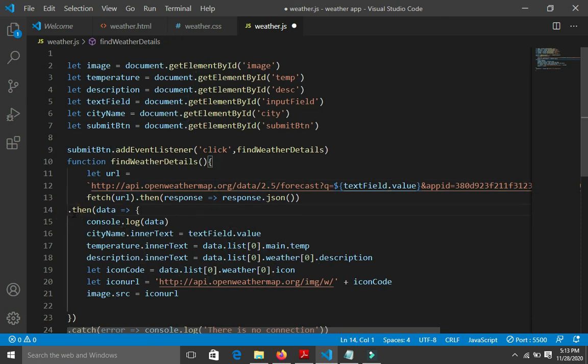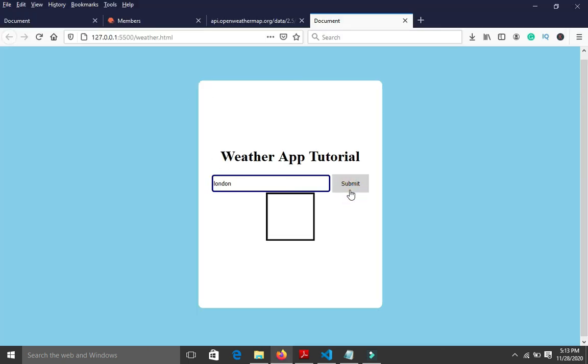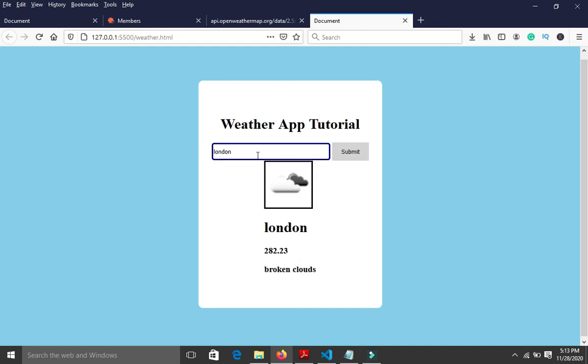So let's see again. Let's try London. Submit. Perfect. This should be London details now. Let's try Chicago. Submit. Chicago is sunny. Okay, let's try Lagos. Submit. You can see it's quite rainy over here in Lagos. So let's try Berlin. Submit. Wow, broken clouds. You can see this is working. We just created a simple weather application with JavaScript.